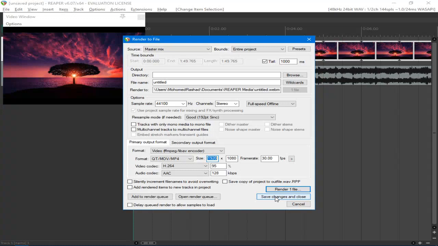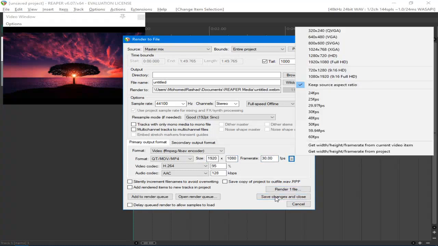Okay, so let's go to the greater than button. Click this greater than button. Press context menu. 320x, 640x, 800x. Press up arrow. Get width slash height slash frame rate from project. Get width slash height slash frame rate from current video item. You have to press this get width slash height slash frame rate from current video item. Press enter and it will do the rest.